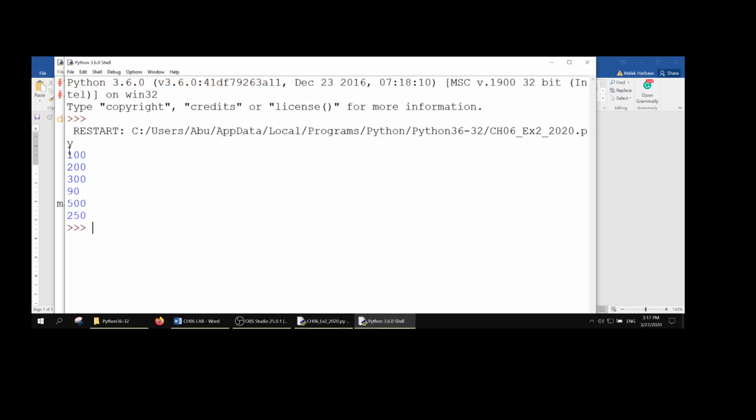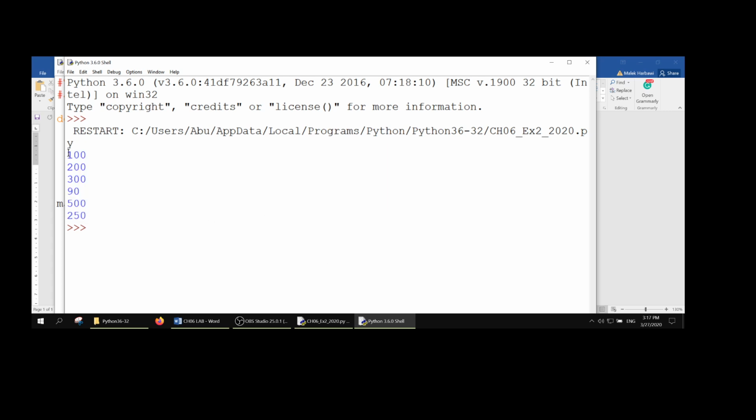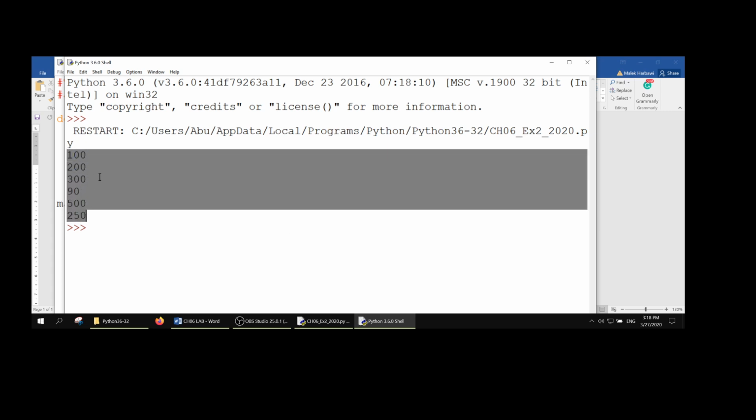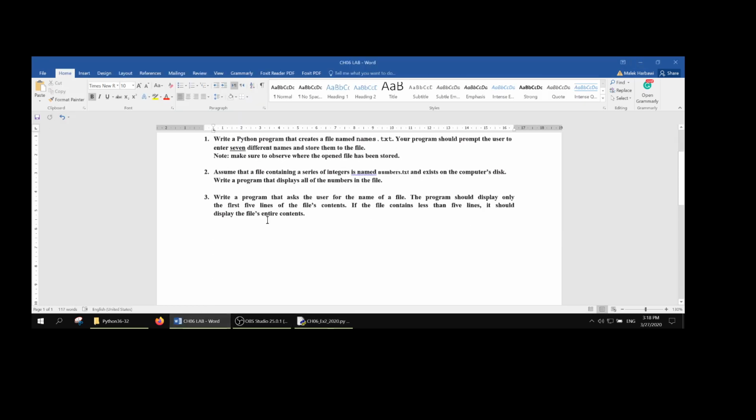So you see, we have all these numbers. These are the content of the file I just opened for you. We just read them by only one statement, read. The idea is that this statement allows you to read the entire file at once. Okay, this is good enough. Let's not extend. Let's go to the next one.